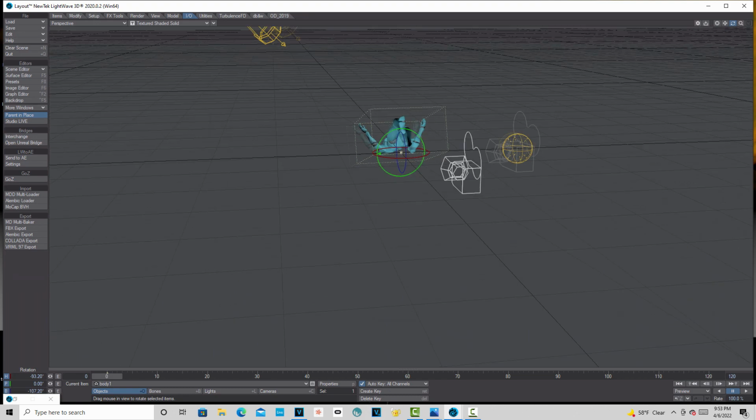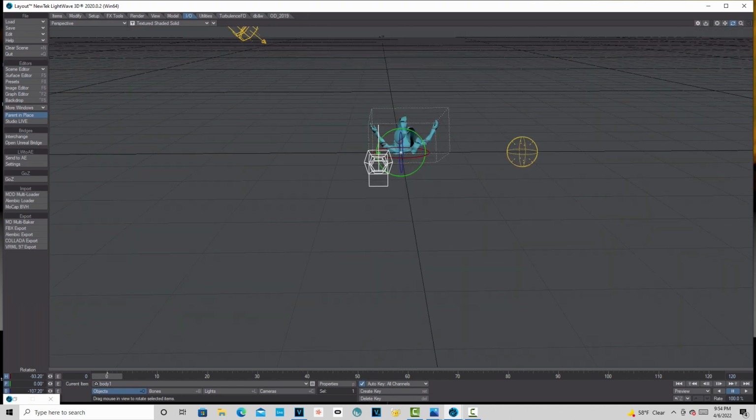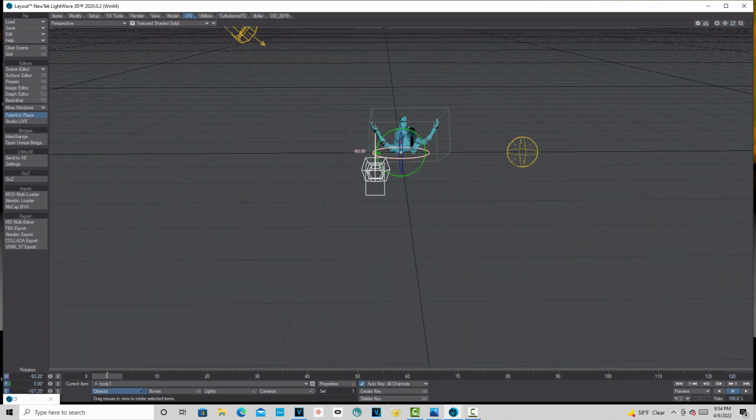Now I can do whatever I want with this, but what I'm going to do is render out a still frame of this, one single frame of this particular image. Now I'm just noticing the lighting here. I'm trying to visualize him falling through space.